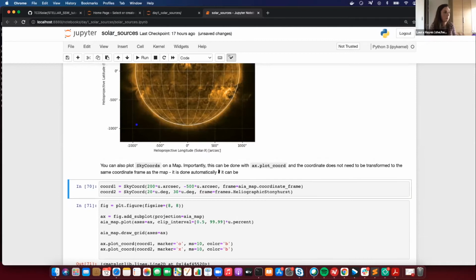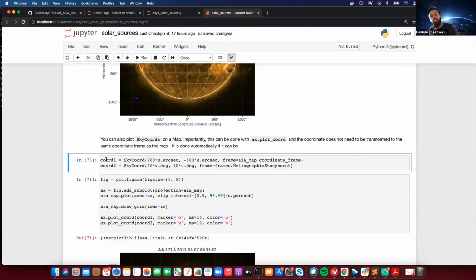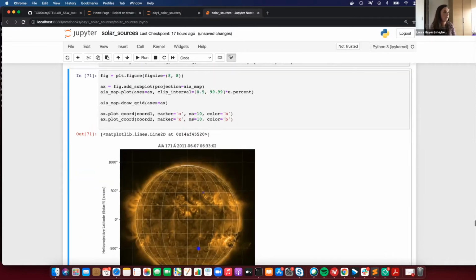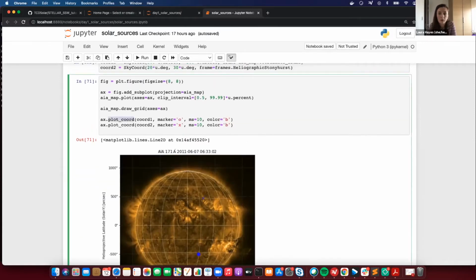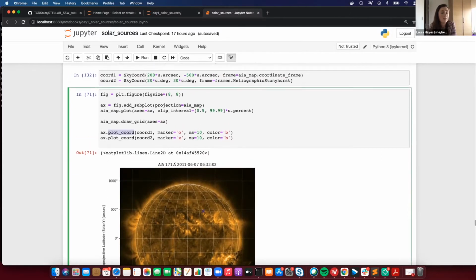So you can also pass in sky coordinate objects to plot on this, right? So let's define two coordinates, one in the coordinate frame and helio projected with the map, one in heliographic Stonyhurst. So these are two different coordinate systems. And then we can use this plot coord where you pass it a sky coord object. And what's powerful here is that you don't even need to transform it to the AIA map coordinate frame. It'll understand that it wants to go into this AIA map.